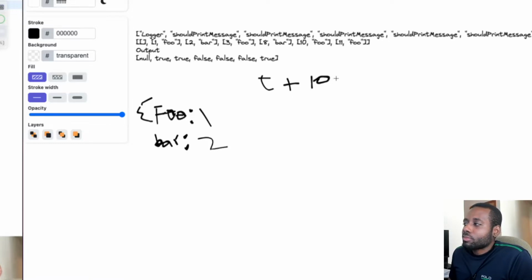A message could be printed if this statement is true: if the new timestamp of the message that wants to get printed is greater than or equal to t plus 10, then it could be printed.